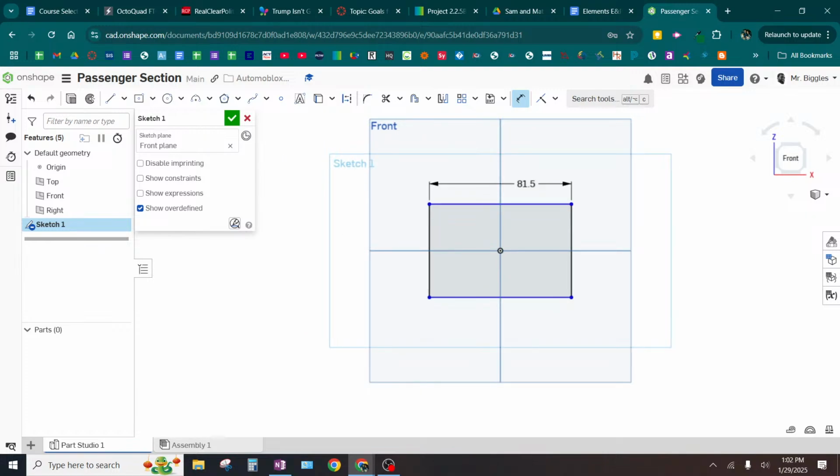All right, go measure the height. You should be able to do that yourself. Go measure the height. About 38.6.